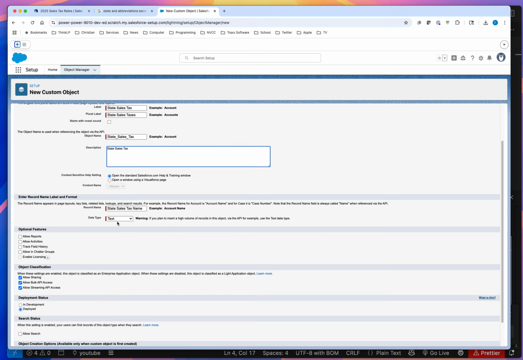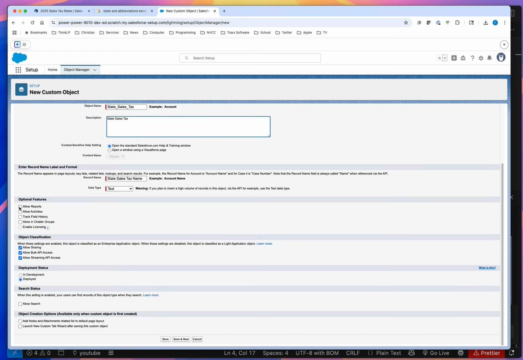Now the name is just going to be a text field, and then probably what we're going to do is make the state abbreviation this text field for the name. You know what, we'll see. It's either going to be the state or the state abbreviation. But here we go. We want to allow this in reports. The rest is okay there, and also allow it in the search so we can find it. Okay, we'll go ahead and click save.